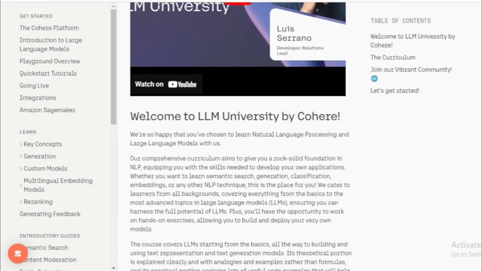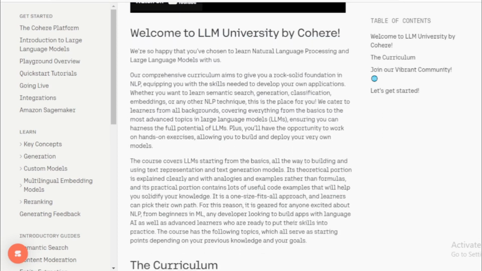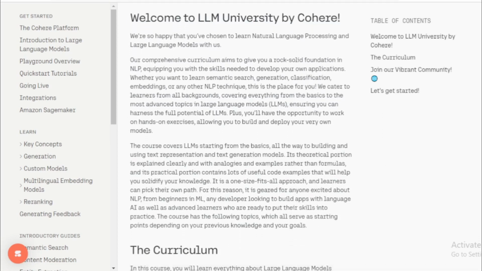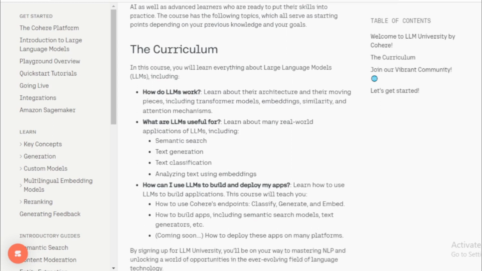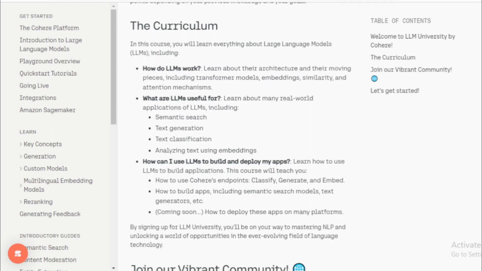The course includes a number of hands-on projects, which will give you the opportunity to practice what you've learned. You'll also have access to a community forum where you can ask questions and get help from other learners. If you're interested in learning about LLMs, I highly recommend checking out the LLM University by Cohere. It's a great way to get started with this exciting new technology.